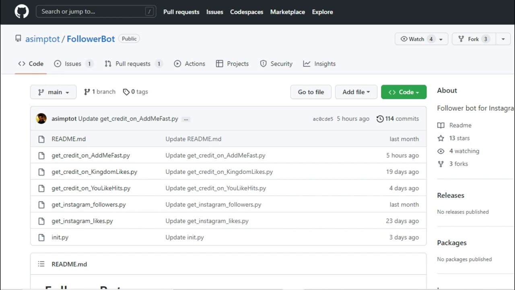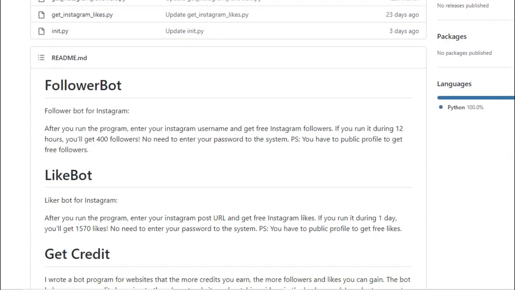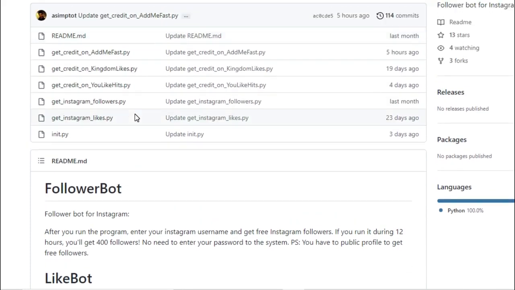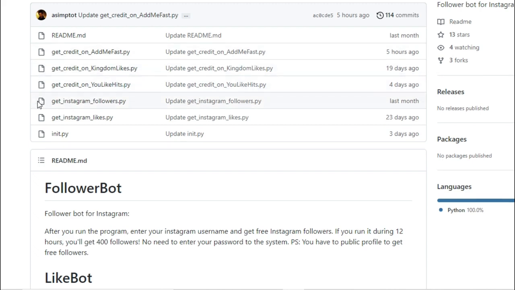This Instagram bot has multiple functionalities, where we can use it in various ways, like getting more followers and more likes. As you can see, it says if you run it for 12 hours, you'll get 400 followers. And actually, after I tested it, guys, I was able to get 500 followers in 10 hours only. And no worries, this is just one Instagram bot, because there are still 3 Instagram bots you can use at the same time to get more followers in your account.